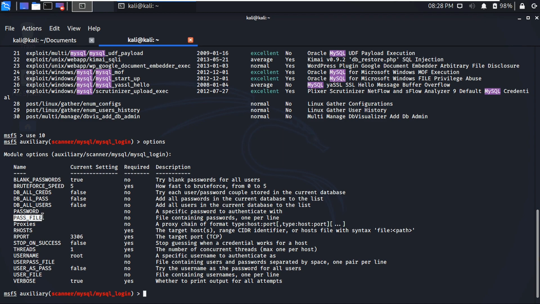Here is an option to set the password file, and there is an option to set the username file. You can also set username and password in the same format. Here is the option user_pass_file, containing users and passwords separated by space, one per line, which means you have to put username space password in a file. We are going to use a separate username file and a different password file. So let us set it.